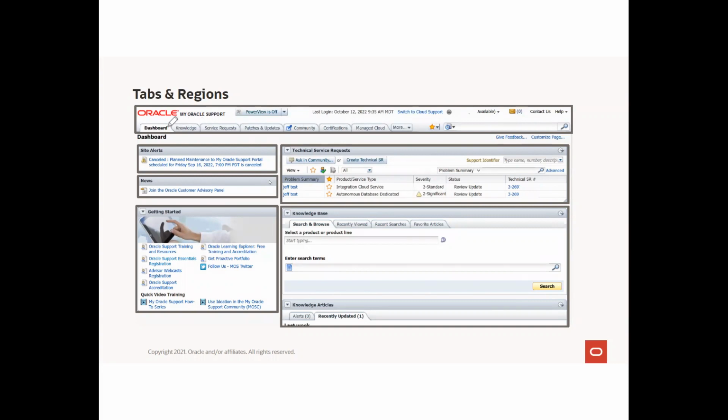And majorly, you will see dashboard, the knowledge base, service requests, patch and updates, community, certificate, and other tabs. Now, these tabs might appear slightly different from your own page. They are customized depending on the kind of services and products you use from Oracle. So your page will be customized to suit the kind of products and services that you use from Oracle.